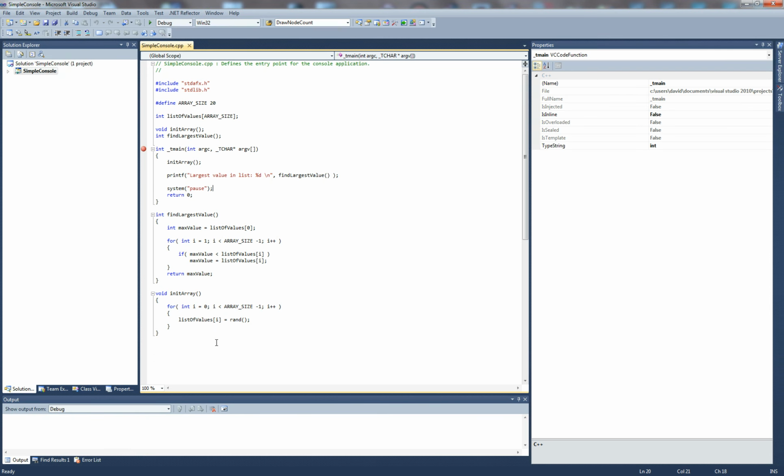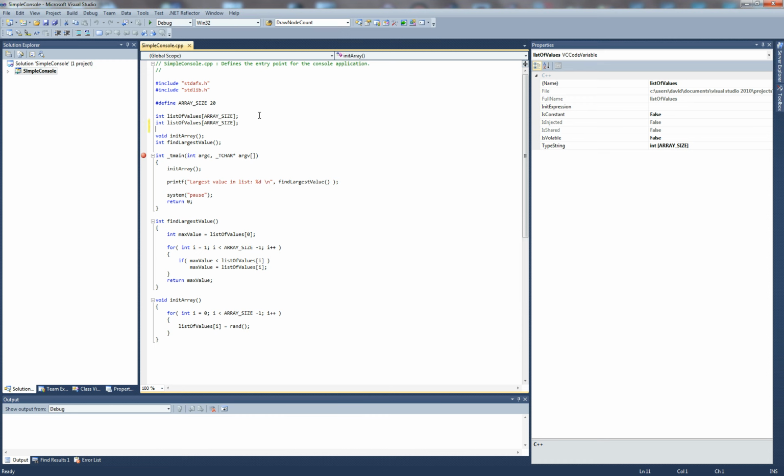Okay, so we've just loaded back up now the procedural code for the same thing. So what we're going to do now, if we want to add a second list, is we need to create a second list. Here we go, list 2. And I've got now 2 functions that initialize the list and find the largest value. Well, how am I going to get these to look at the second list?